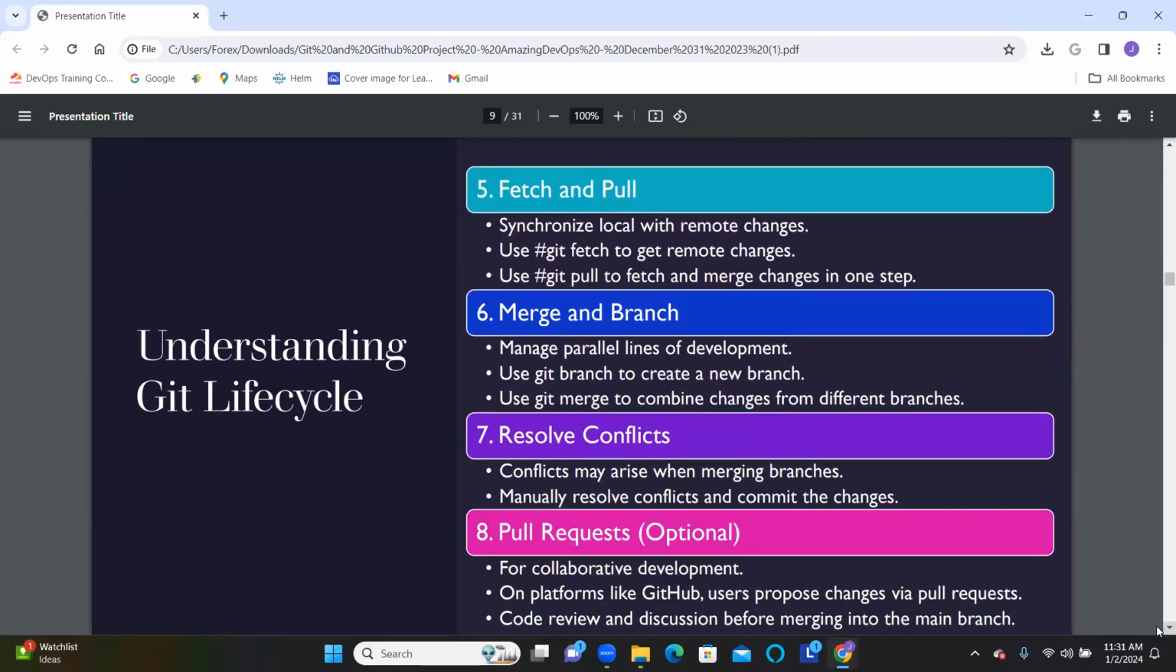We now move to fetch and pull. Sometimes we make changes to either the local or remote repository. When you do so, specifically if some changes have been made to the remote repository and those changes are not available in your local repository, you need to synchronize both repositories before you can push the new changes to the remote repository.